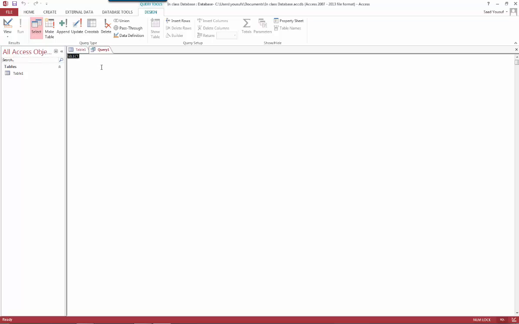After you run your query, if it's a select statement, it will actually let you view the data. Once you're done viewing the data, you may have to switch your view back to SQL or design view based on if you're doing QBE or you're doing SQL.